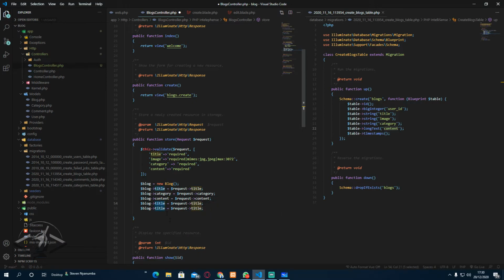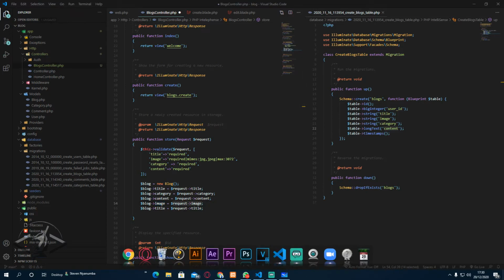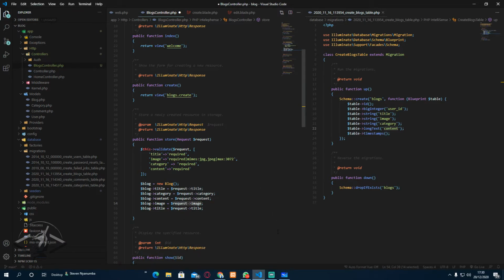Now for image, we're not going to store the image like that because inside our table we've done it so that we are storing a string of the image, meaning we're going to store the file name of this image. So essentially the variable I'm going to use over here is going to be called image name. That's the variable I'm going to be storing inside our database.